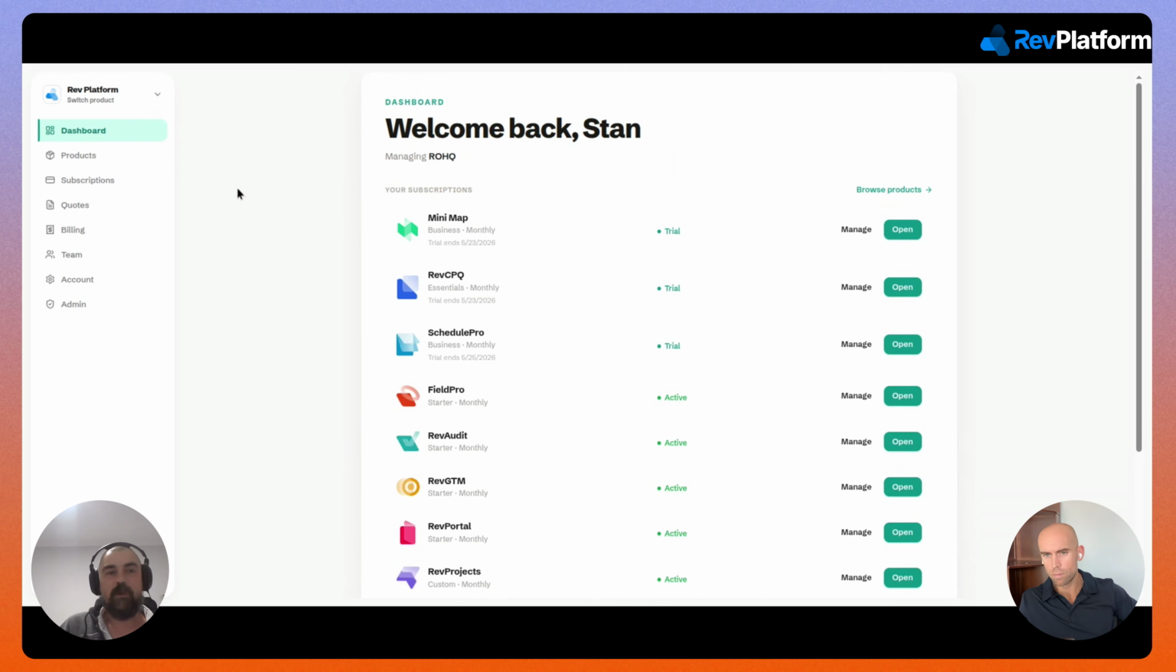You have one UI, one application where you can manage all your other applications. You just need only one username and password. You don't need a username and password for each application. Your billing is centralized, so your invoices will be only from RevPlatform. You don't have 10 different invoices for separate products. The billing is central. The authorization is central. Everything is managed from one place.